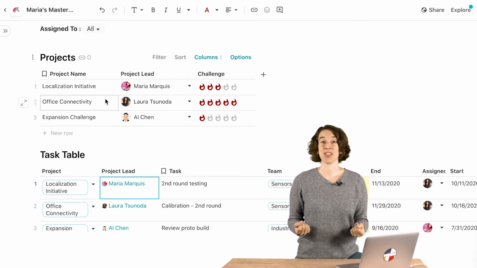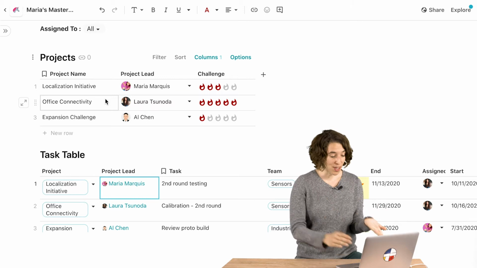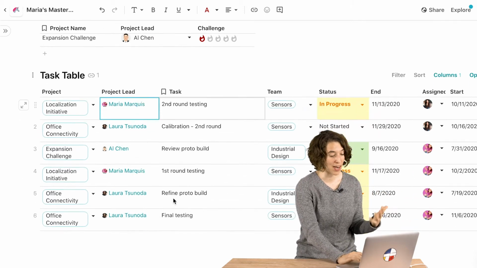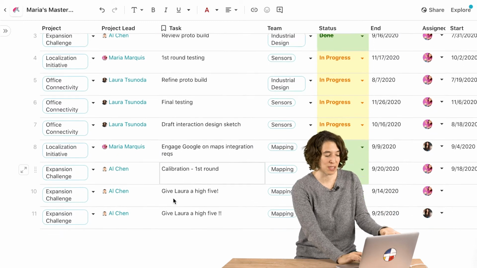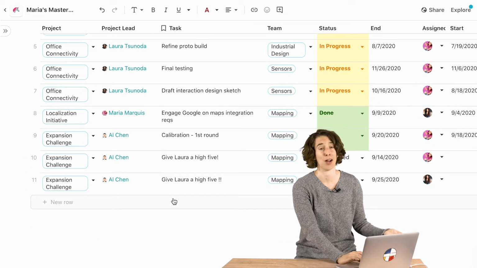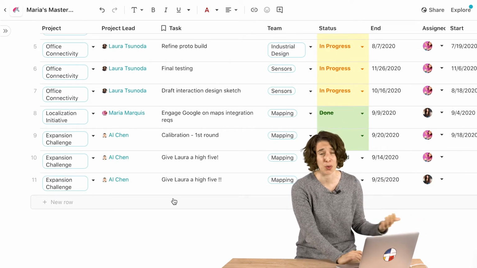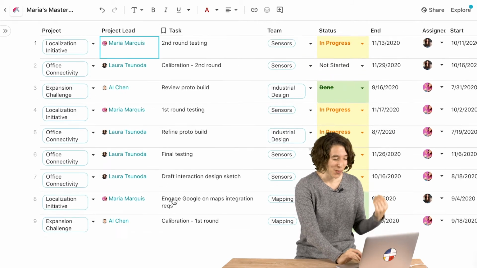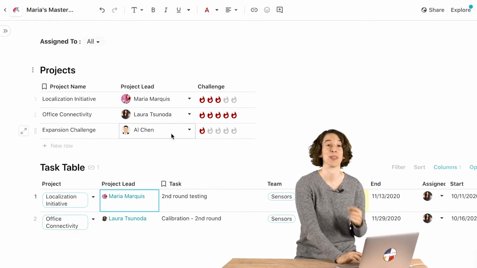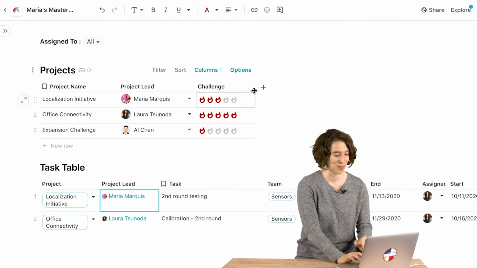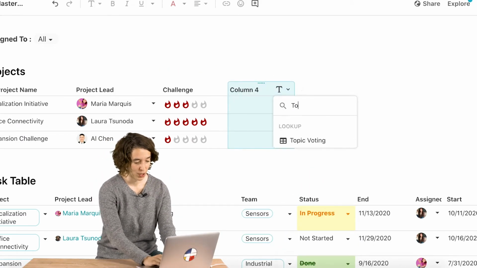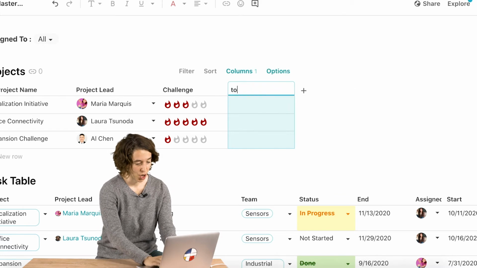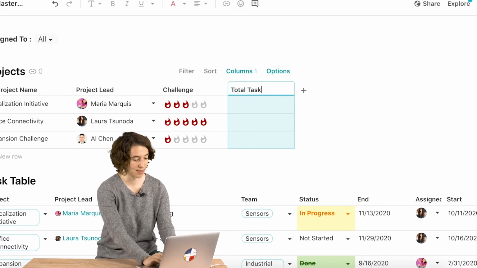But the other thing we can do is we can summarize. So for example, we could scroll through our entire task table and see how we're doing. That's not a problem. This is relatively small table-wise, but what if we had hundreds of tasks? We wouldn't want to scroll through and try and guess. We can have all of that get summarized up at the top using thisRow. So what I'm going to do is I'm going to add a column to our projects table. We're going to call this the total tasks.